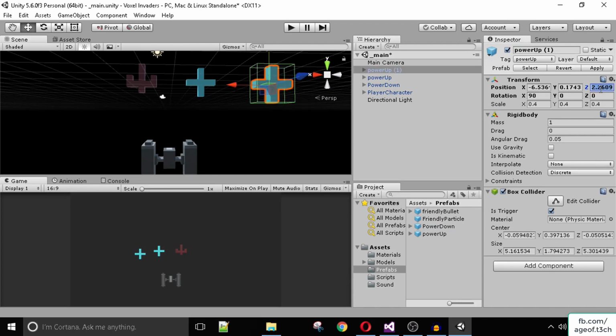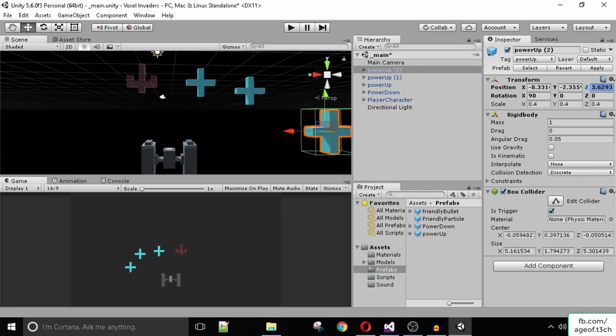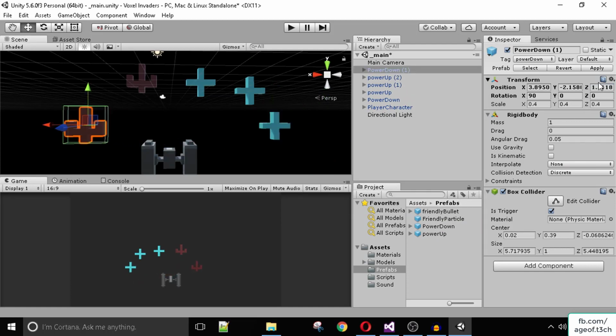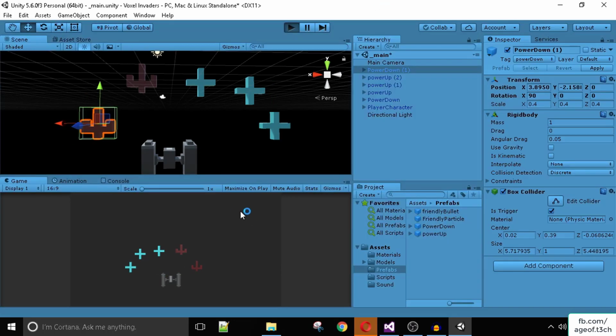Because you might set Z to be 10, but because the camera is in orthographic mode, you will still see the object without depth. So let's set it to 0. Let's add another power up and set this to 0 as well. And let's add some power downs now.